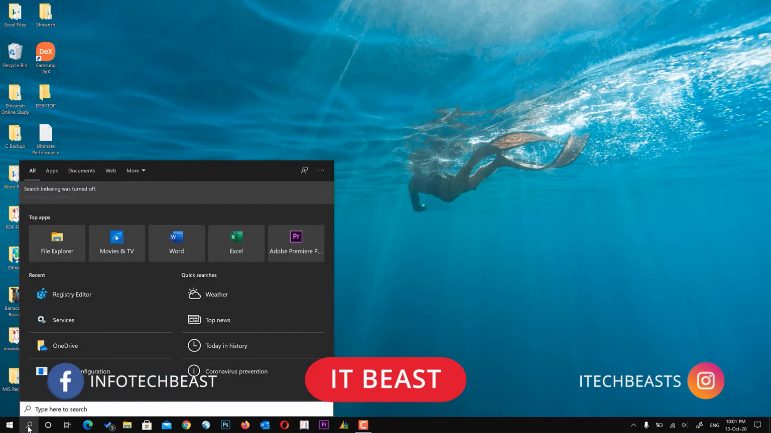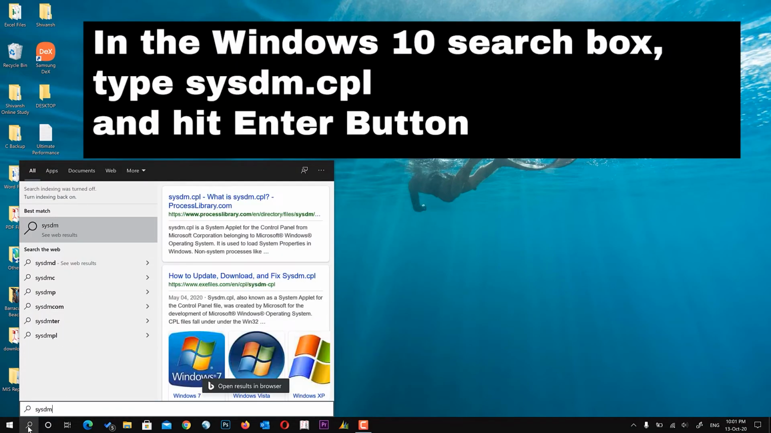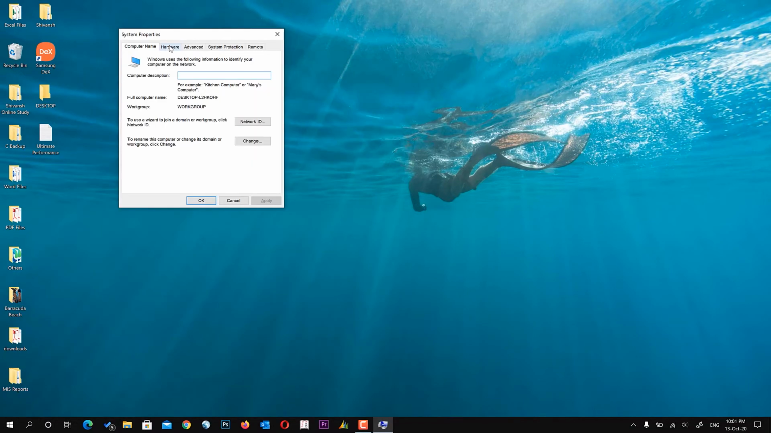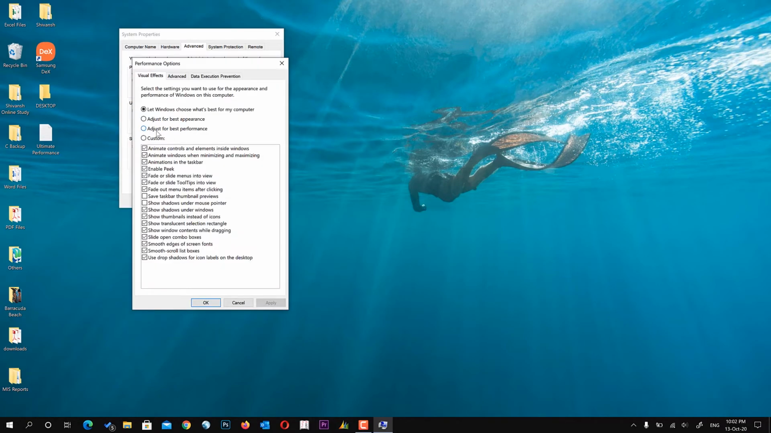It is easy to turn them off. Just click on the search box and type sysdm.cpl. This dialog box will appear, the System Properties dialog. Click on Advanced, click on Performance. Then adjust for best performance. As you can see, once you select the adjust for best performance option, everything is turned off. Just hit Apply and OK.